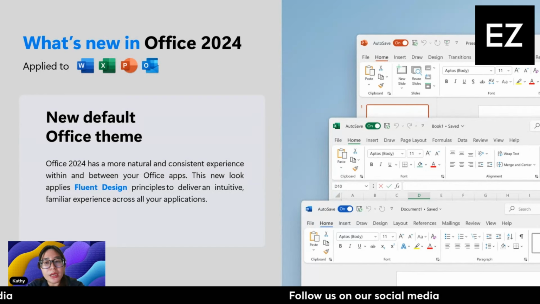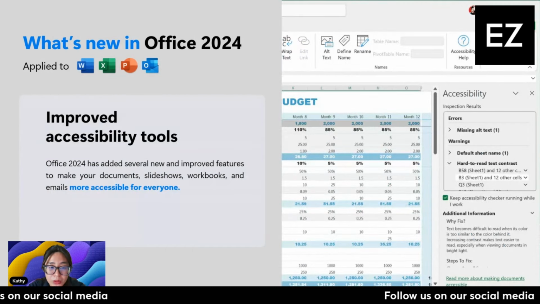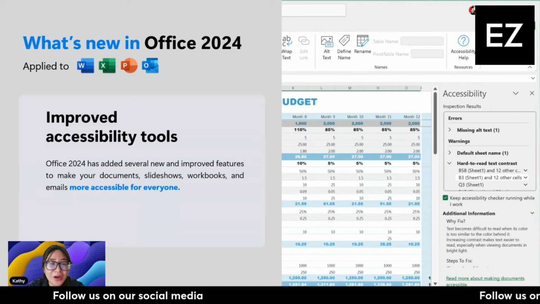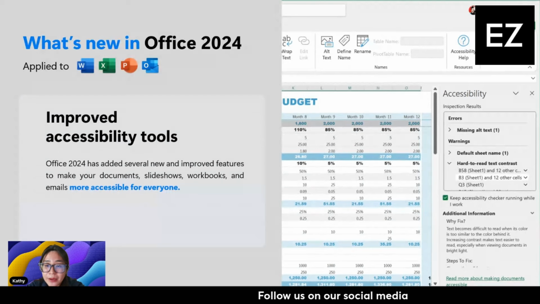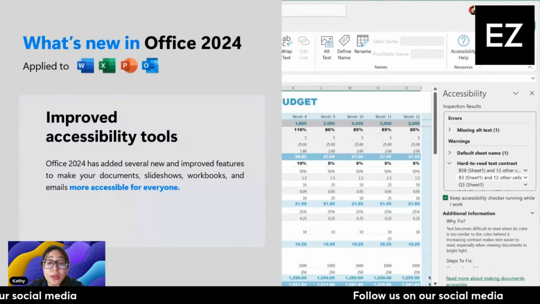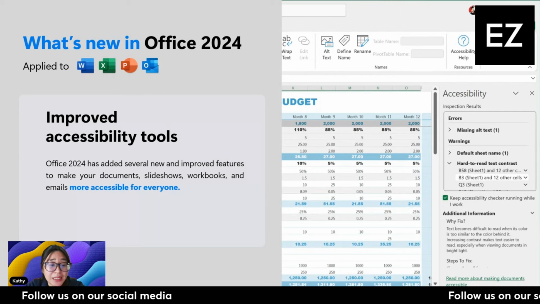But when we're talking about accessibility, there are improved accessibility tools. Did you know you can actually make your document accessible? There are accessibility tools. You can see there's the accessibility toolbar on the side, and it's basically a checker. It will tell you whether your document is accessible or not.